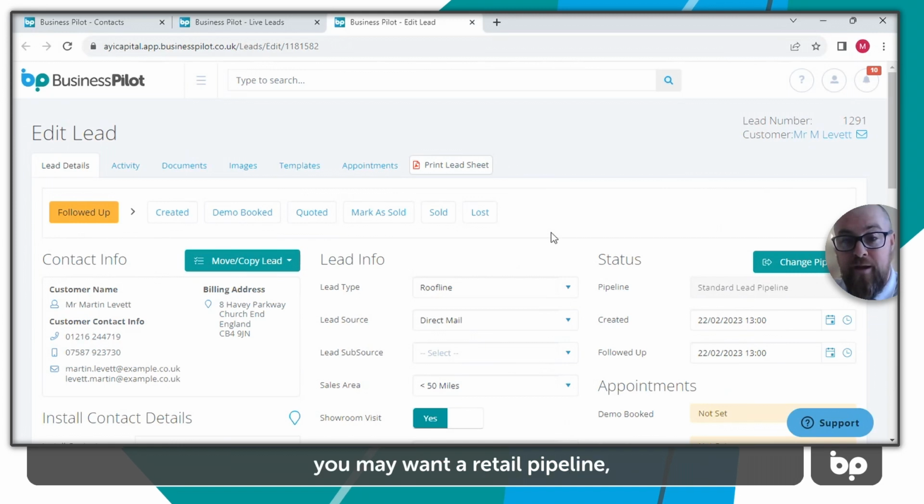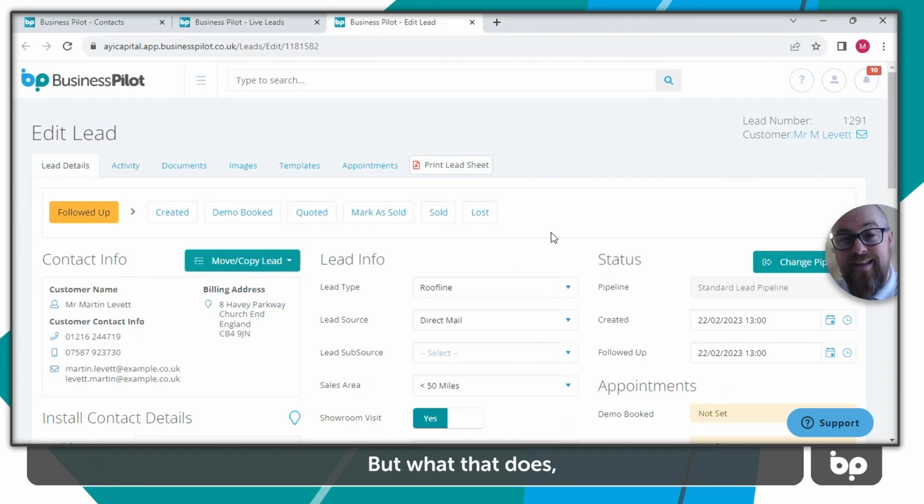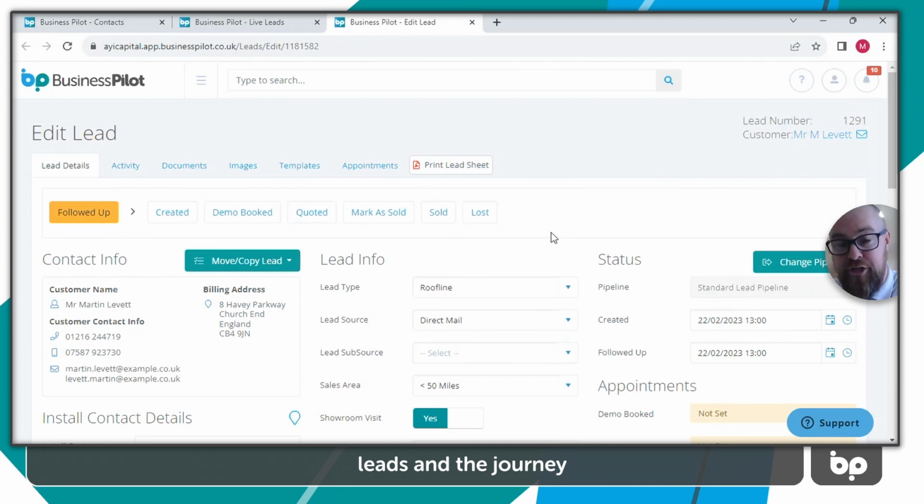For example, you may want a retail pipeline, a commercial pipeline or a conservatory pipeline. But what that does is give you the ability to differentiate between the different leads and the journey that they'll run through that sales process.